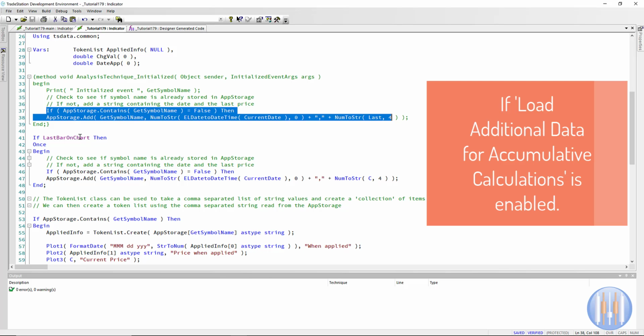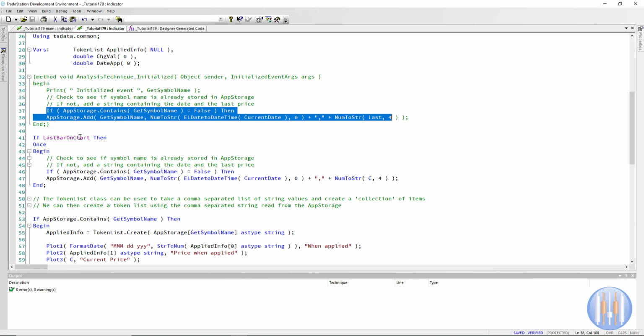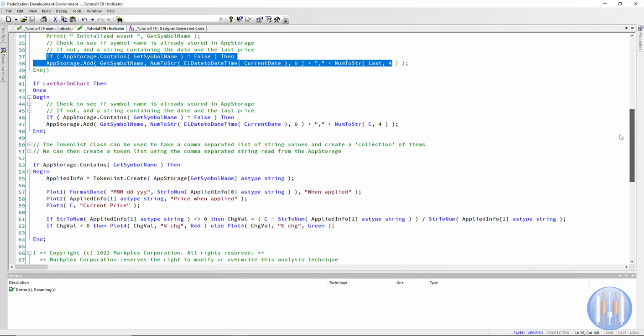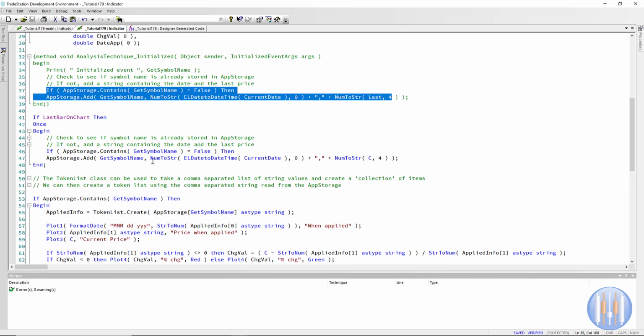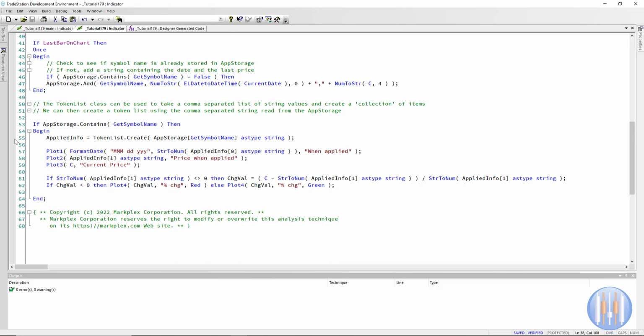And the reason I'm doing it for last bar on chart, if we didn't do that, it would run on however many bars you've got applied to a particular symbol, then it would run on one of the earlier ones, which is not what we're trying to do. The other change that I've done is because there could be a situation where the rest of the program runs and we've not yet stored something in AppStorage. What I've done, I've added this here to say if AppStorage contains the symbol name, then go ahead, create or store information in the token list and then do the plots. Otherwise, it's exactly the same.